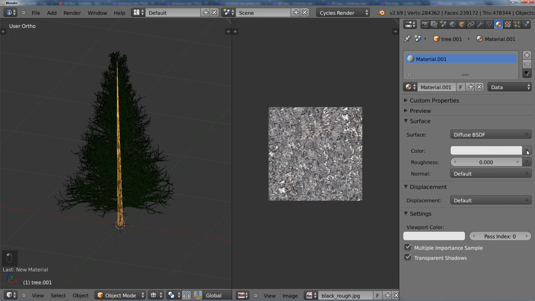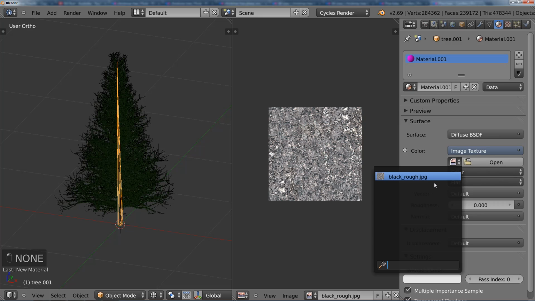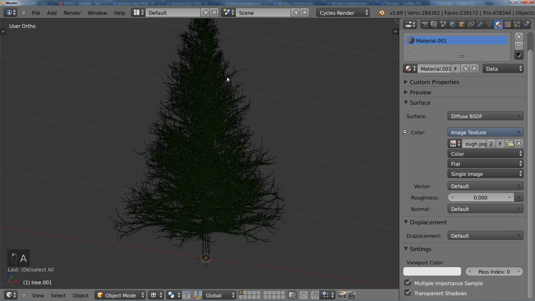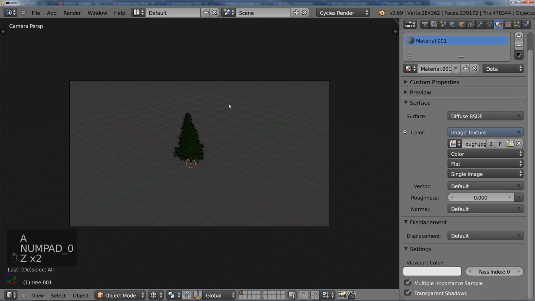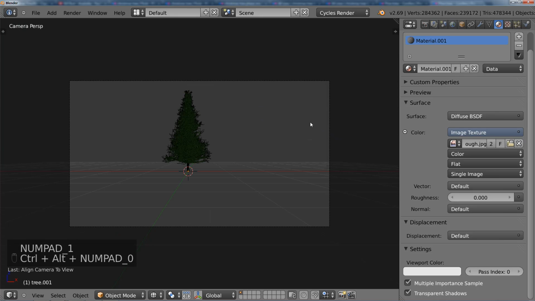So with that done, let's just give it a material. Let's go image texture, and let's just select that right there. And that's pretty much all you need to do for the tree trunk. Such a small part, but the bottom needs to be visible, so yeah. All right, so we're getting into the rendering part now. Isn't that exciting? Finally.